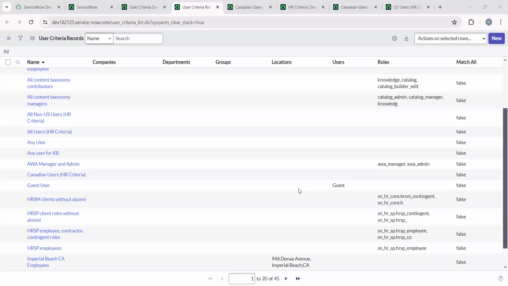For example, if I put HR Canadian user, I bring the location through the user criteria. But I still have all other areas to be filtered within the HR module. That's the reason I will be creating the HR criteria as a specific one, because we used to have something called HR case security in our system.